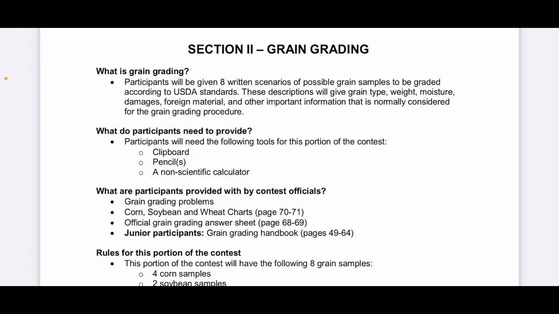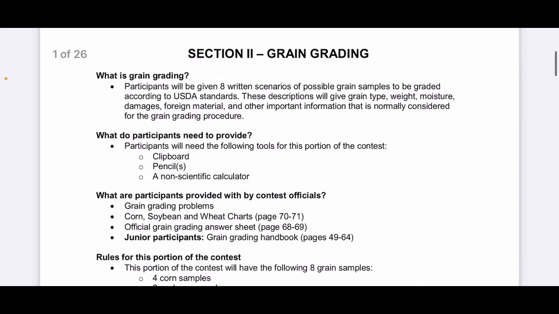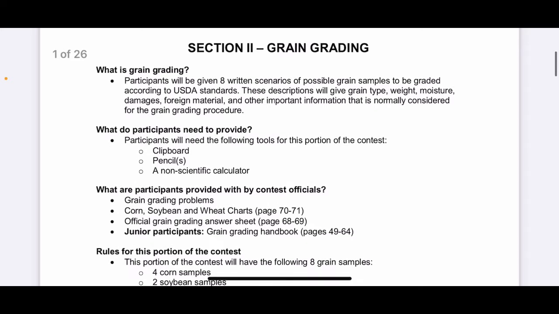I want to talk about grain grading. I've got this up in the background from the Purdue Extension. If you want to find anything, I may or may not link it in the description, but you can find all of this on the Purdue Extension website. Just search up FFA Crops CDE, go to the Purdue Extension link, and all of this will be here. It'll be under the Crops Handbook, the Grain Grading Handbook.